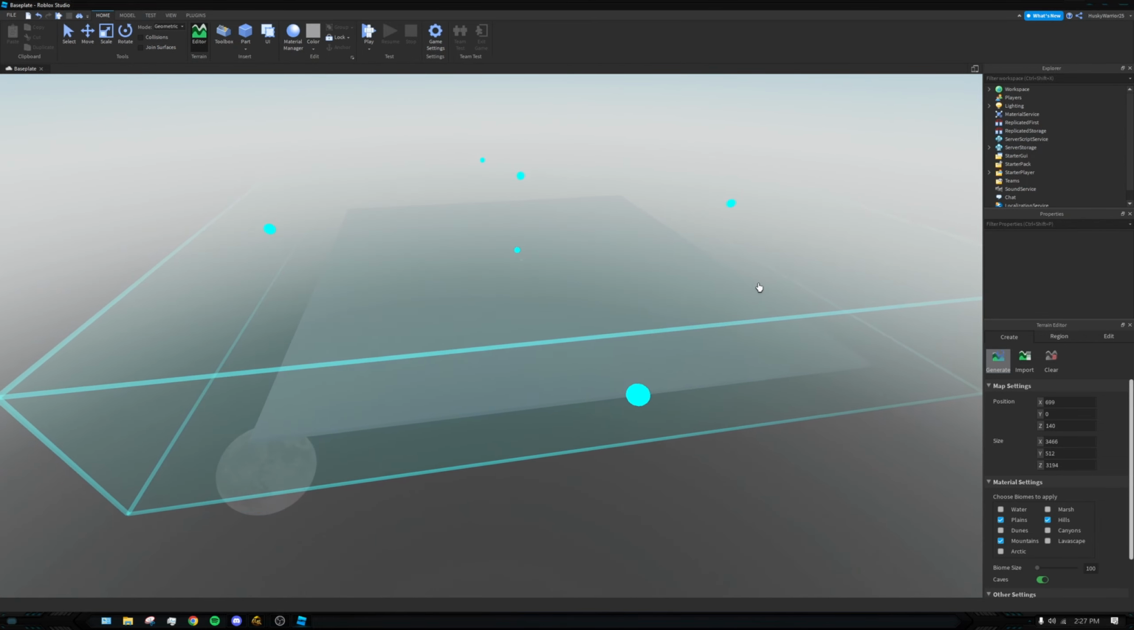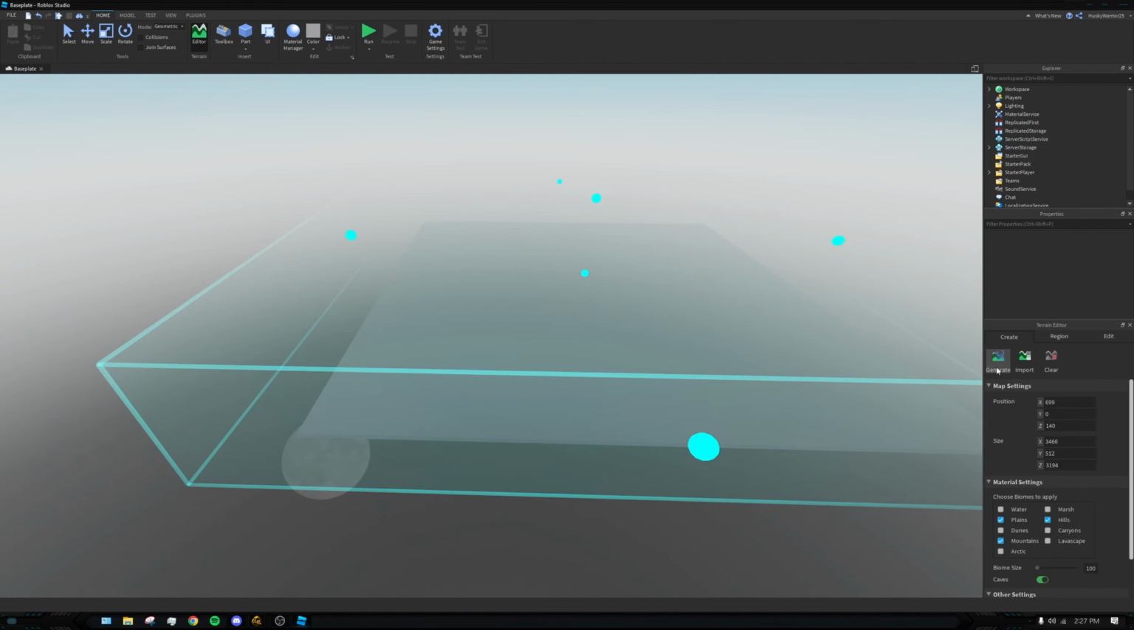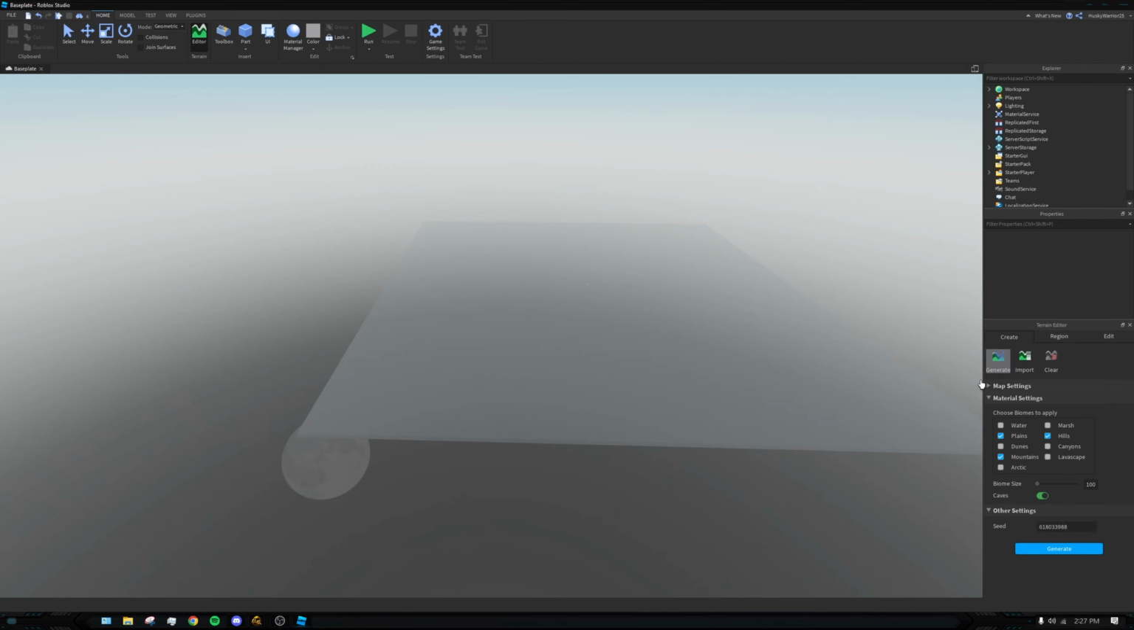If you're not looking for something in particular, I would recommend going this route and just clean up the terrain. Once you get something you like, just clear up the terrain to the way you want it to be, and go to generate. You can change the position and size here, but we don't need to.